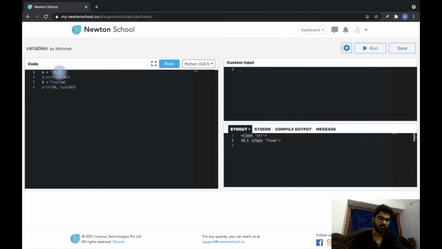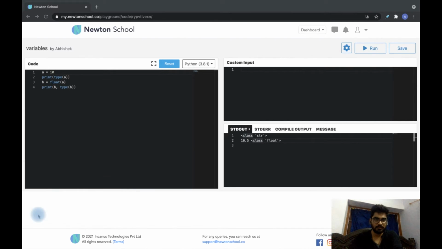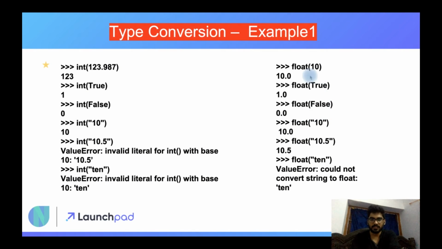So remember it. If I write some normal number, let's suppose 10, let's click on run. Now this was an integer. If you convert it to float, what will happen? Just a .0 will be added to make it float. Nothing more happens. I have included various examples. If you convert true, the answer is directly 1.0, just to make it float. 0 becomes 0.0, 10 becomes 10.0.